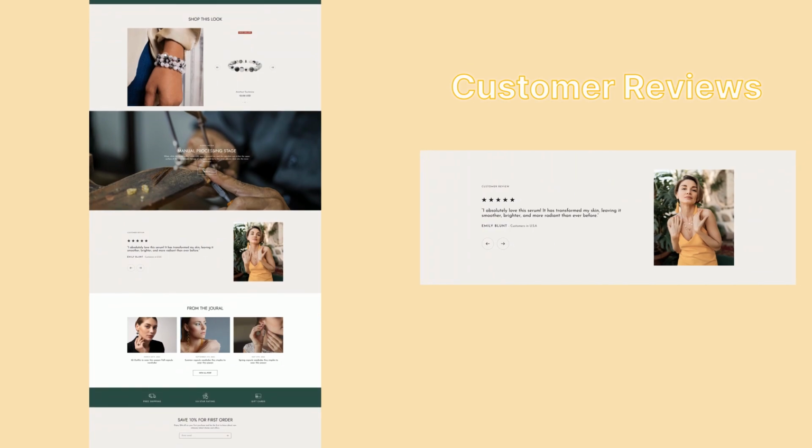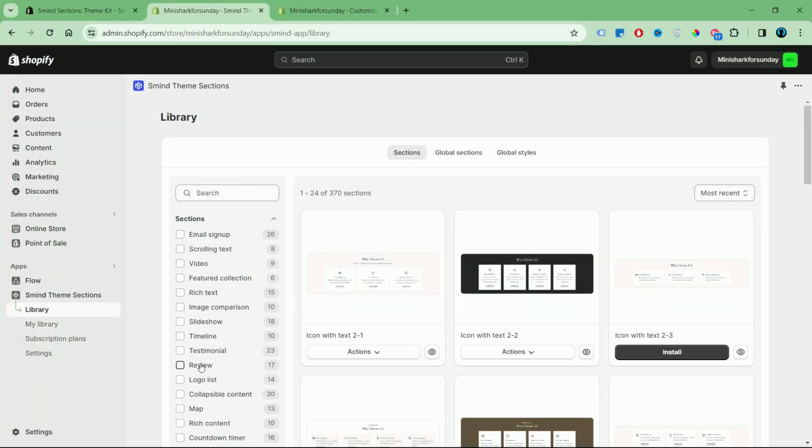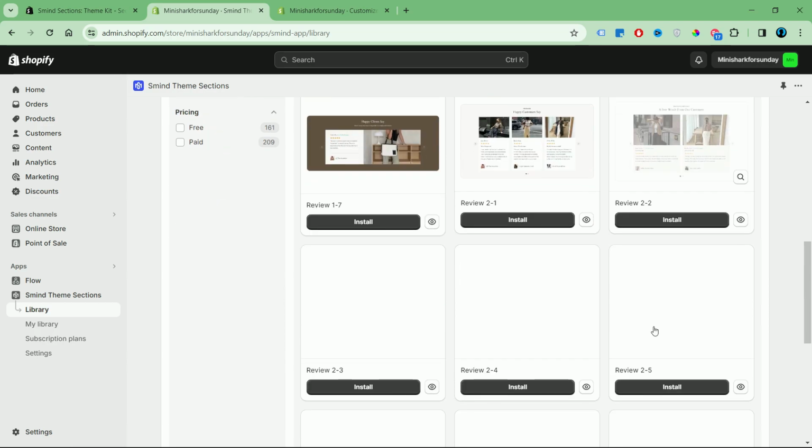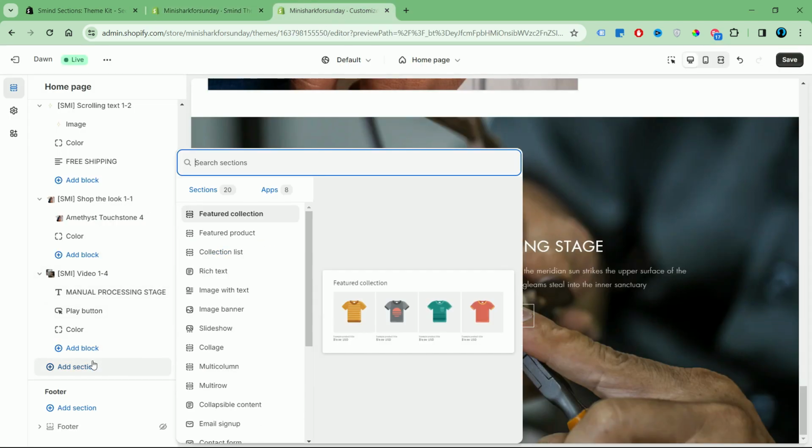Do you want to increase the trustworthiness of your store when customers visit? We think that you should use the section Customer Review to display positive reviews about your products in your store. So, go to Library and search for Customer Review. Click Add Section and select Review 1-5.